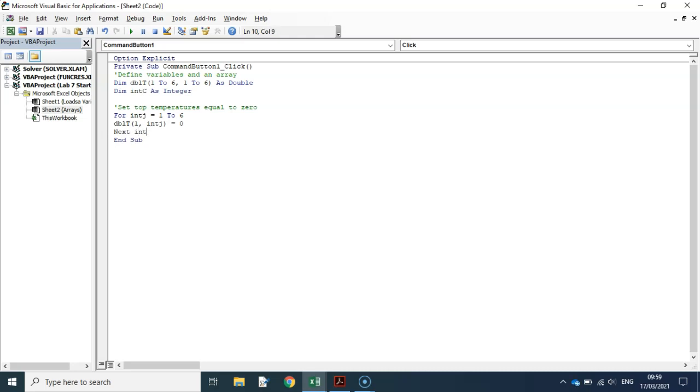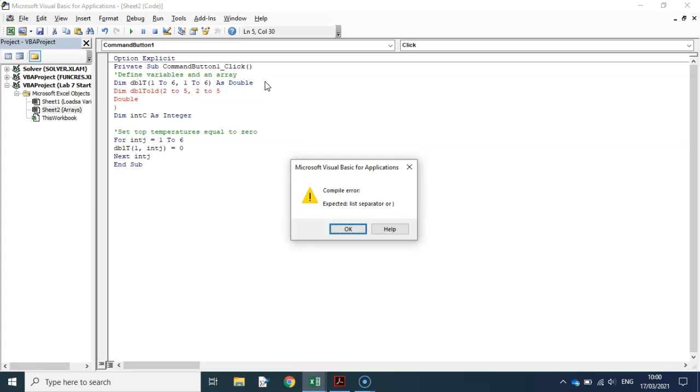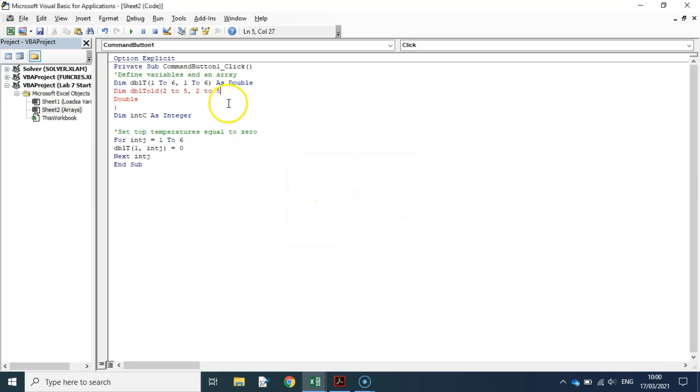Next int j. So in terms of variables, I'm also going to want the old one. Dim dblt old 1 to 6. Now I don't need to include the boundaries as old temperatures because they're not going to change. So I could just do 2 to 5, 2 to 5 as double. Okay, so that's the top temperatures.